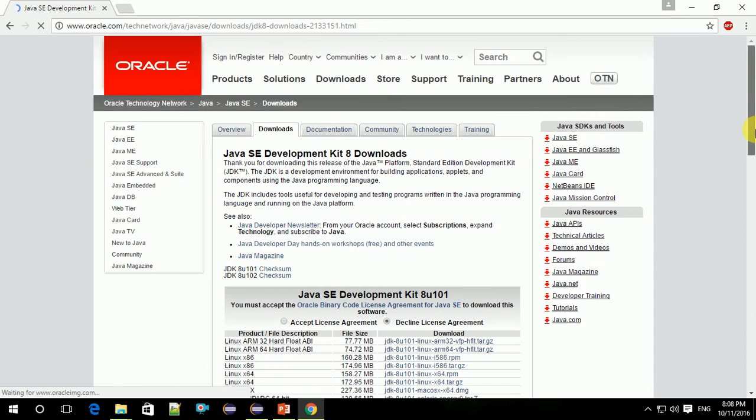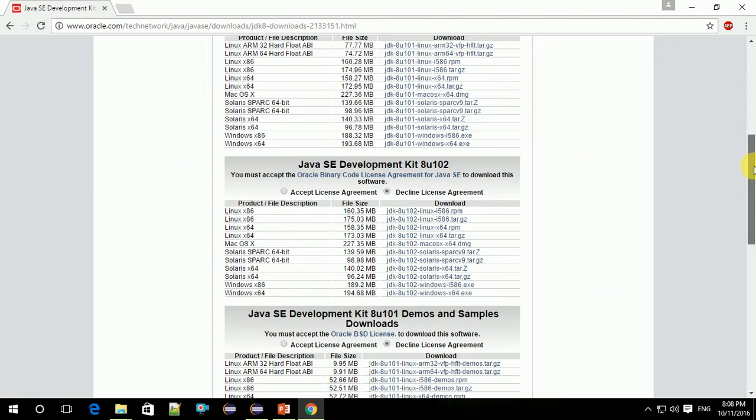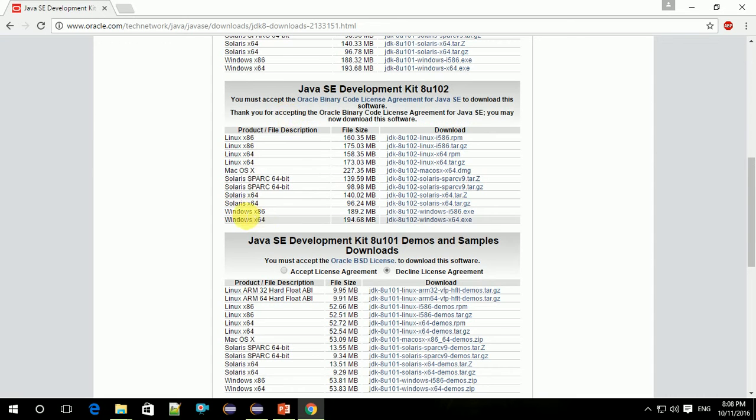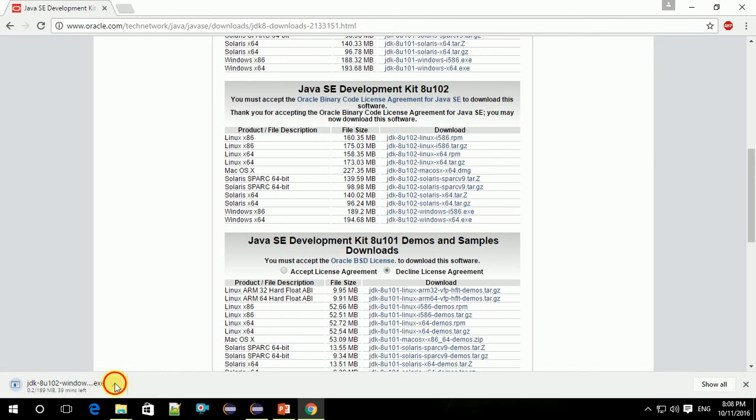So see, this is the link for Java. As you can see, this is the 8u102. Just accept this agreement and you have to download. For 32-bit use Windows x86, and for 64-bit you use Windows x64. Since I have downloaded it already, I'm just canceling this after just starting it, right?